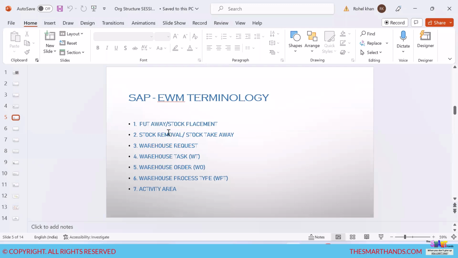Put away means we are going to put away the material into the bin. Stock removal means it's picking basically to fulfill the customer order, we are going to pick the material from the bin. Warehouse request, warehouse task, warehouse order also we have seen. To create the warehouse task, the warehouse process type is mandatory. Activity area is a logical grouping of bins. That is also something we have seen.